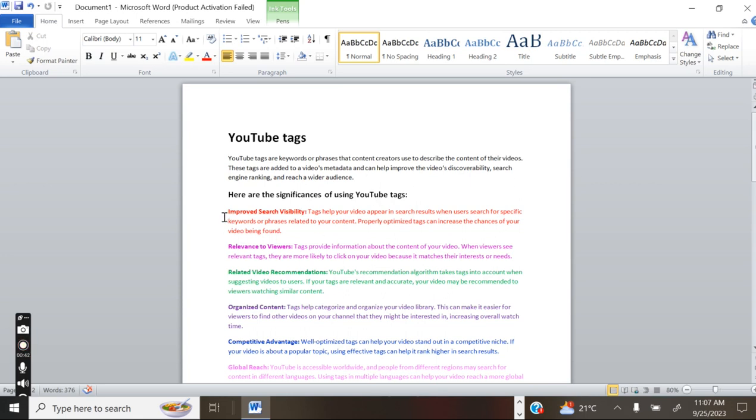Number one, it improves the search visibility. Tags help the video to appear in search results when the user searches for specific keywords or phrases related to the content.